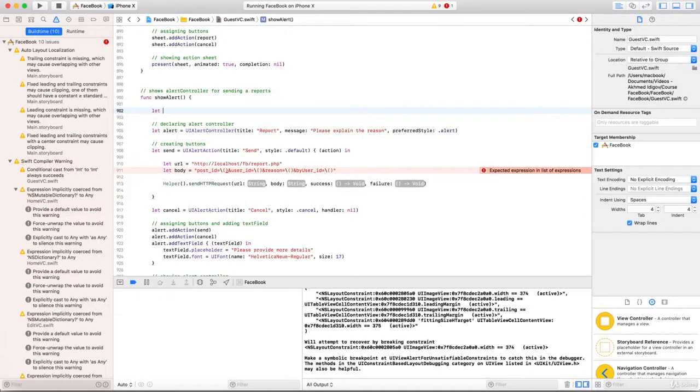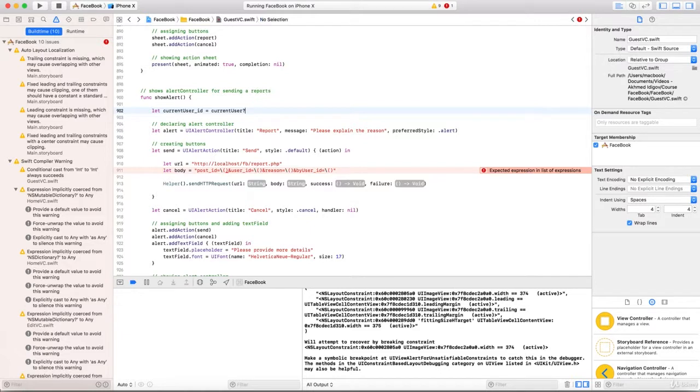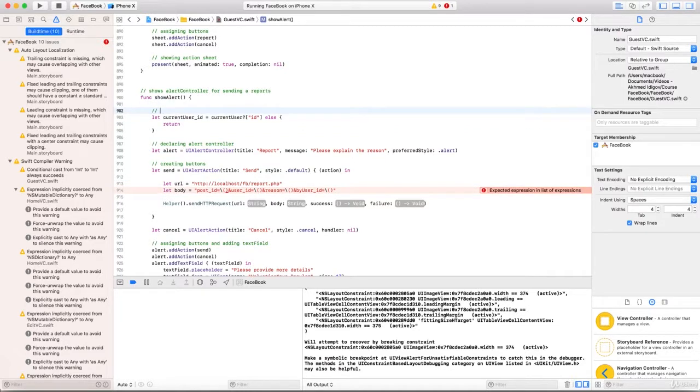Here I'll make a reference to the current user_ID, which will be equal to current user_ID, with question mark and open and close square brackets, and here make a reference to the ID, else return it. Here we are accessing the current user's ID. So here we'll replace it. This is by user ID. Then we have the ID of the user which we're complaining about.